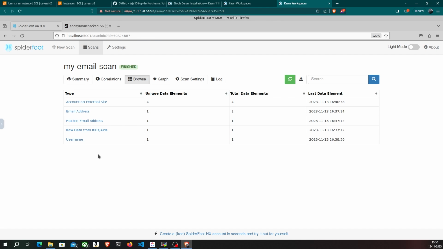For example, we found some external websites that this target has accounts on, and that's valuable information for us. And we also found out that this email address has been hacked before, or in other words, the credentials for this email address have been in data breaches before. They are publicly available. So that's another very valuable information. So that's about an email address scan.